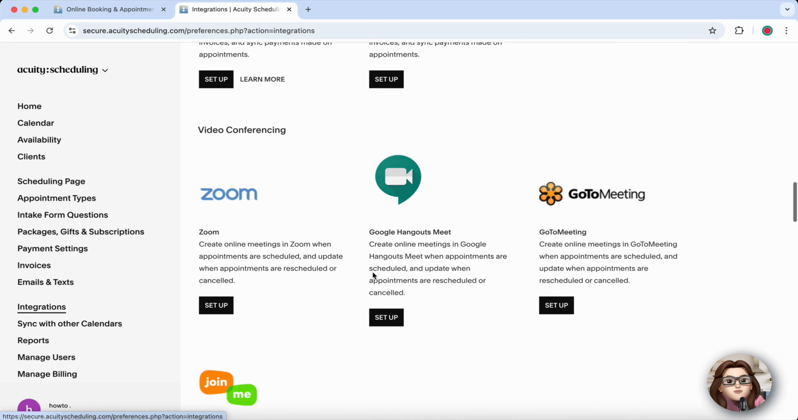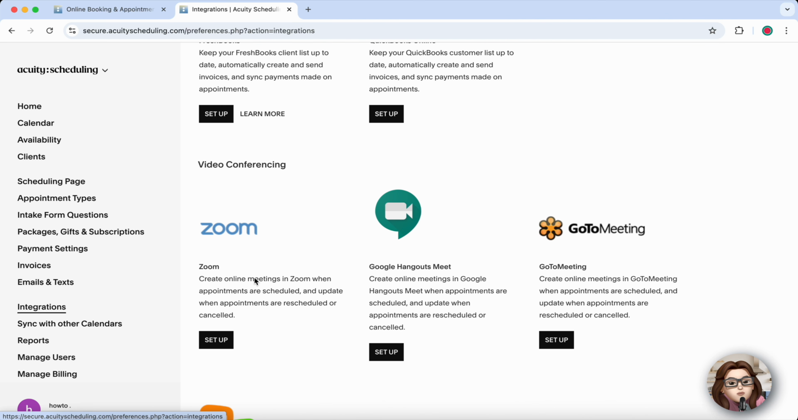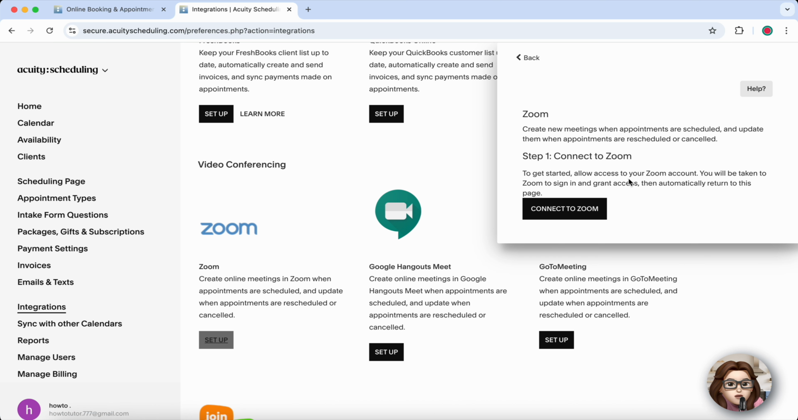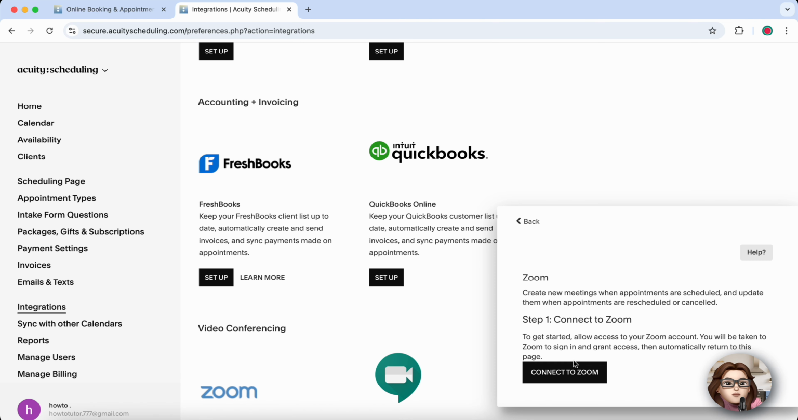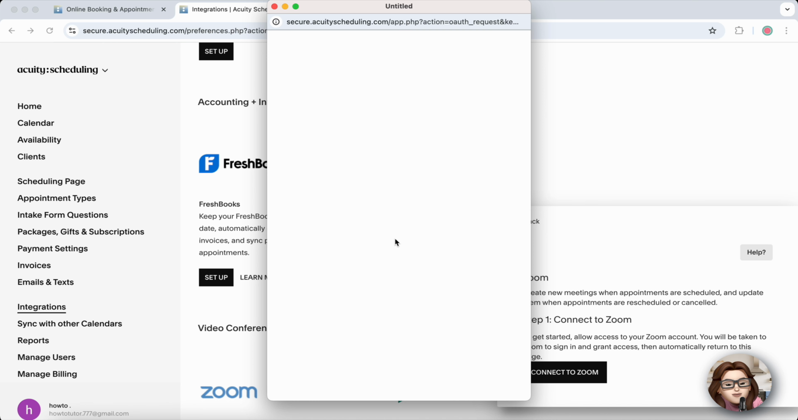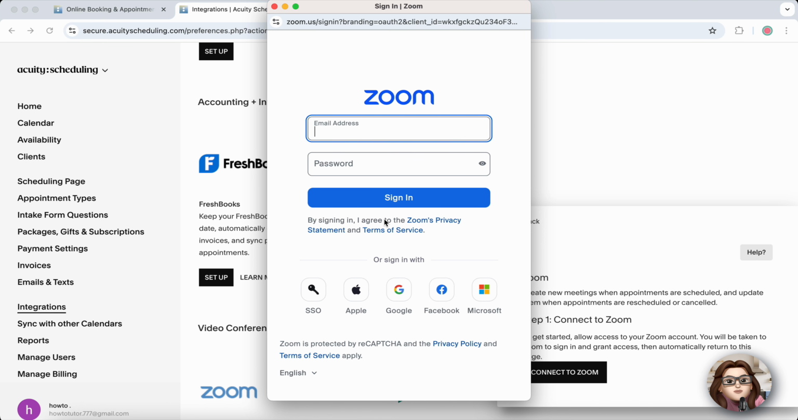Next, locate Zoom in the list of integrations and click Connect. You will be redirected to your Zoom account to log in. This step is crucial because it allows Zoom to communicate with Acuity. If needed, pre-approve Acuity in your Zoom app marketplace so the integration can function smoothly.